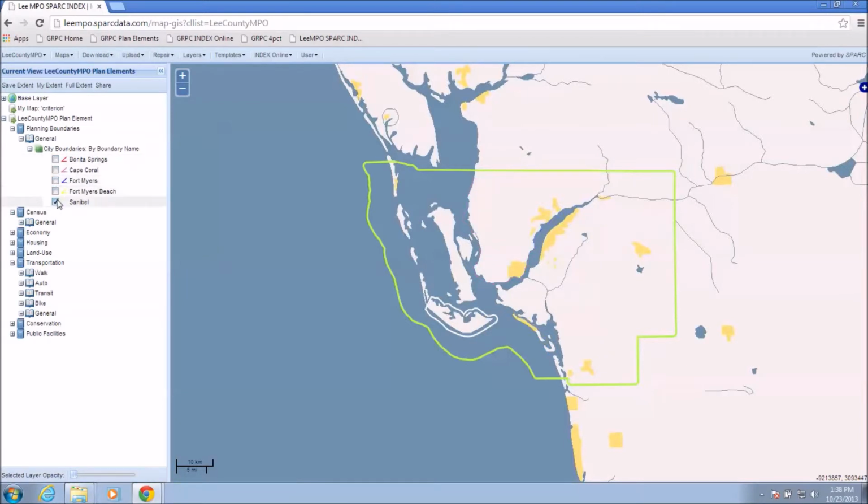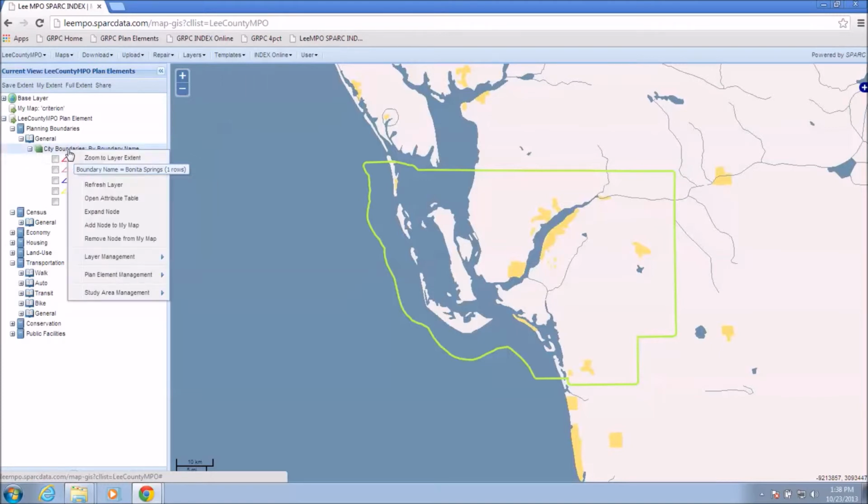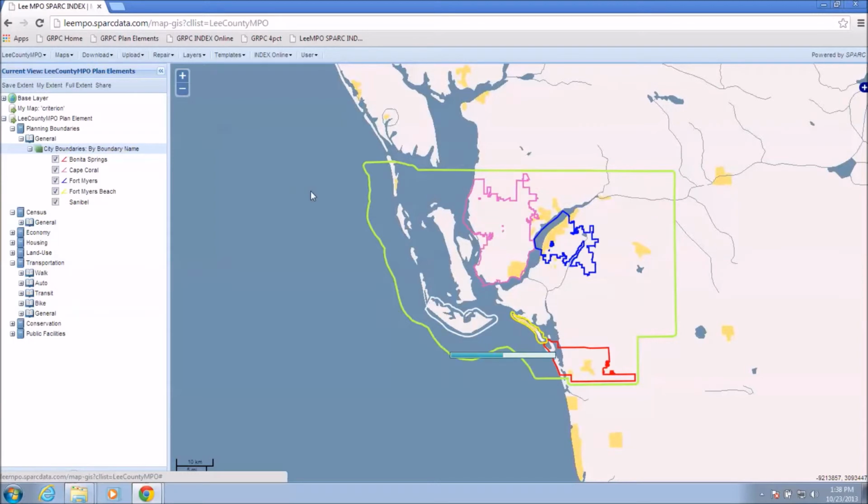Sometimes you have a whole bunch of them, and in that case, this is a very useful tip: right-click on the parent of a set of checkboxes, the planning layer field definition, and choose toggle layer visibility. So that's how you can quickly turn on and off layers.